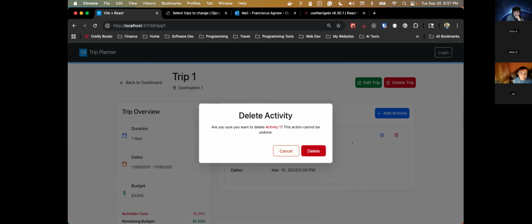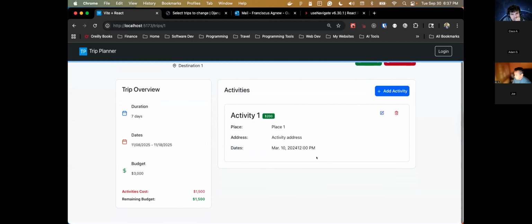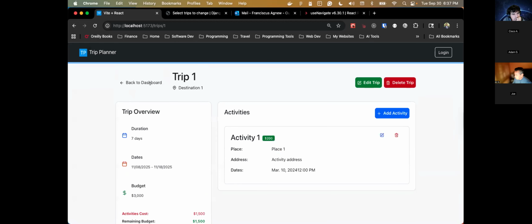And then we have a delete activity as well, right? And you notice I didn't put the X in this one. I was just throwing some stuff together real fast. But are you sure you want to delete activity one? This cannot be undone. Yeah, sure, okay. But yeah, it's coming along pretty well.